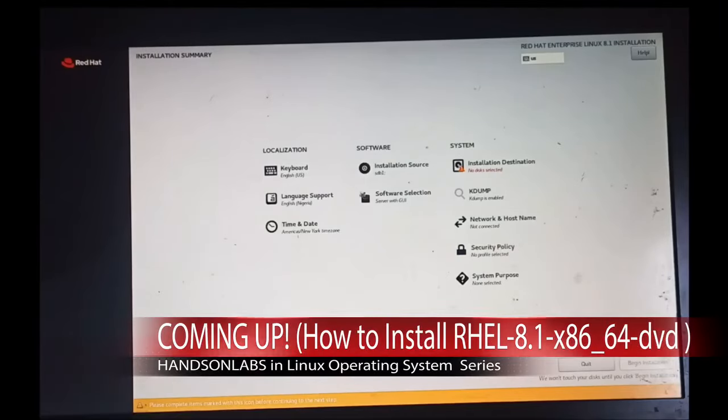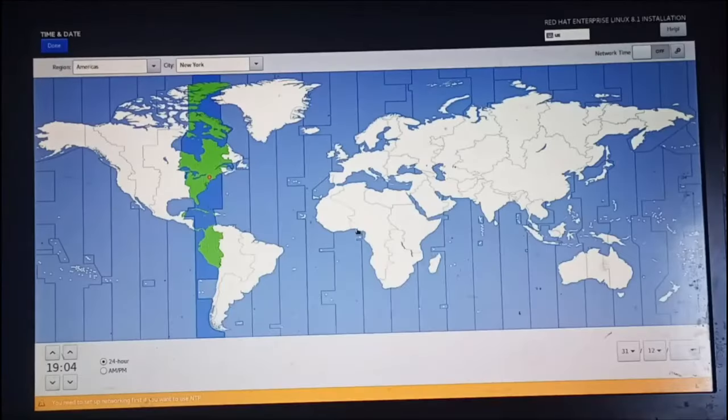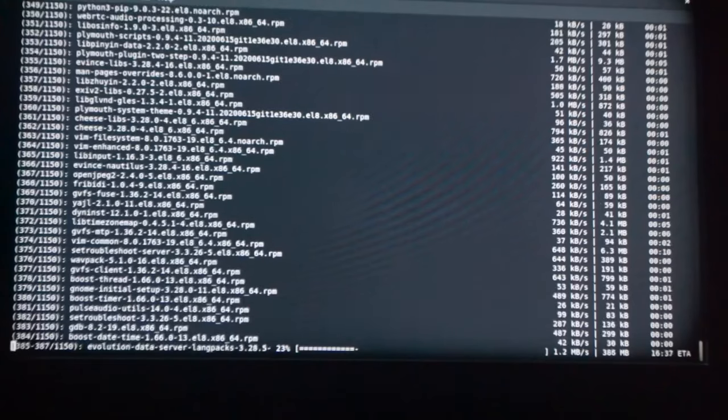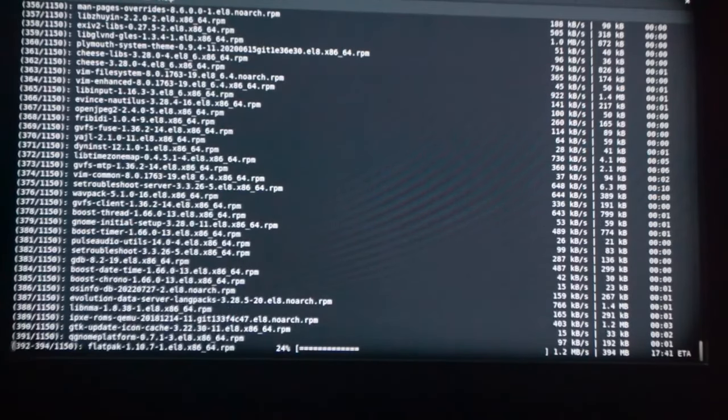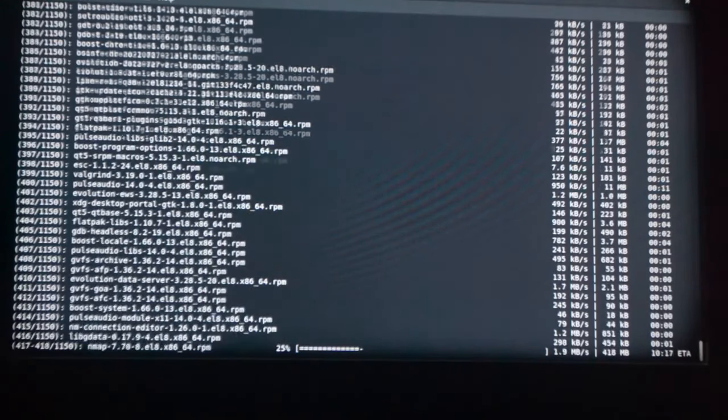Now, here is a list of options for the installation process. You have the keyboard, the language support, and so on and so forth. We're going to start with selecting your location. This is the password. When we enter it, you then run sudo yum update. That's when you see this sequence of events.